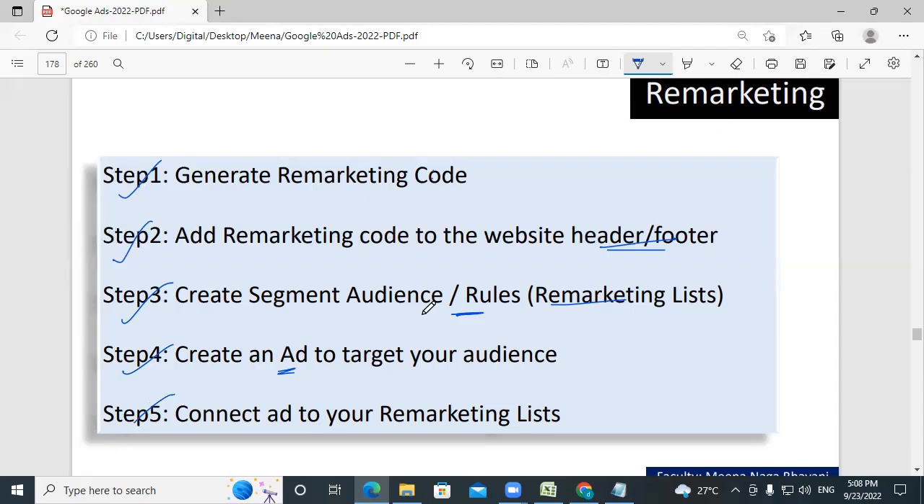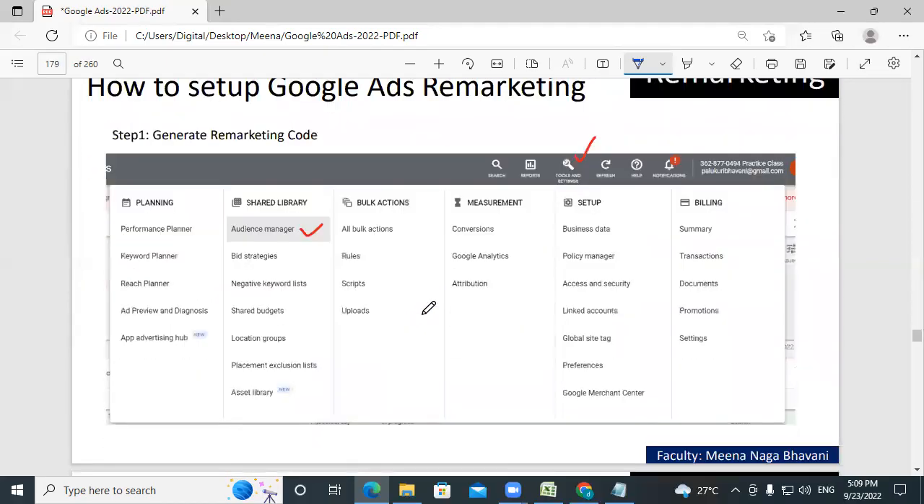First thing you have to do is creating the remarketing code. Second thing you will do is adding the remarketing code to your website. Where should you add it? Header or footer. And third step is creating the rules, targeting what type of customers. Fourth is creating your ad, and after that, connecting your ad with your remarketing list. Ad goes live.